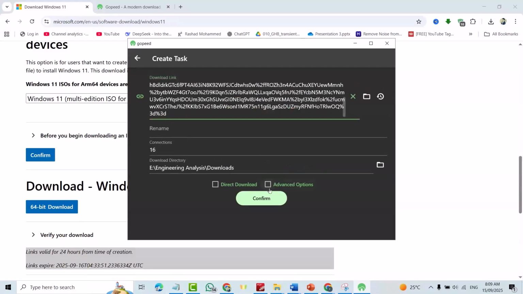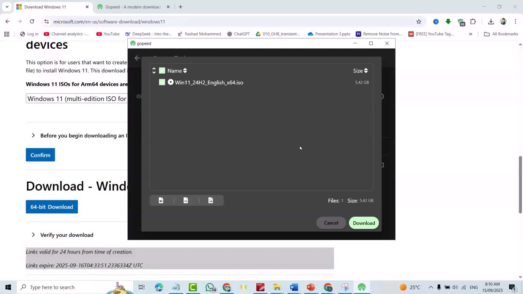Paste it here. Just confirm. You can change the location, but I let it as default. Confirm. Okay. Download.